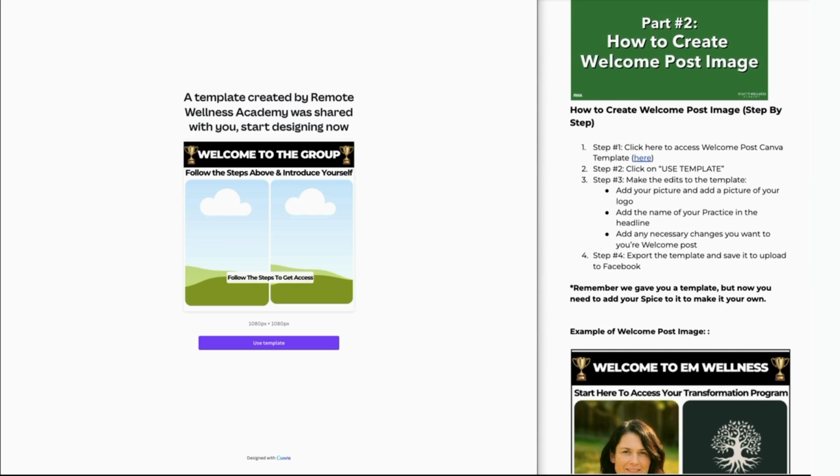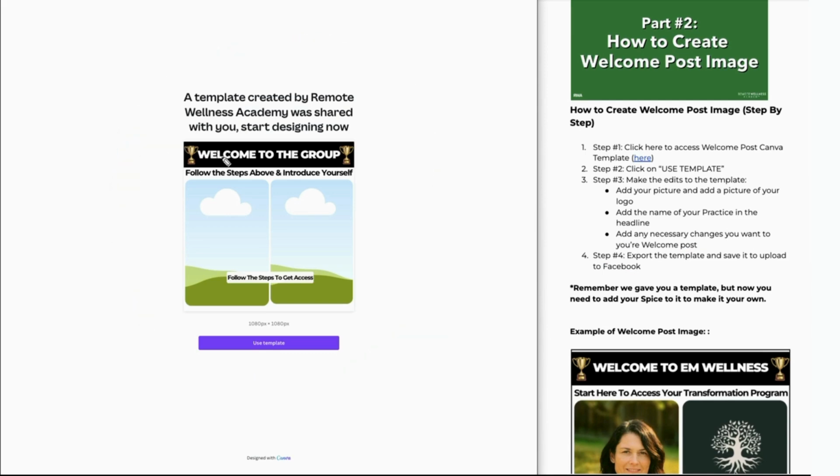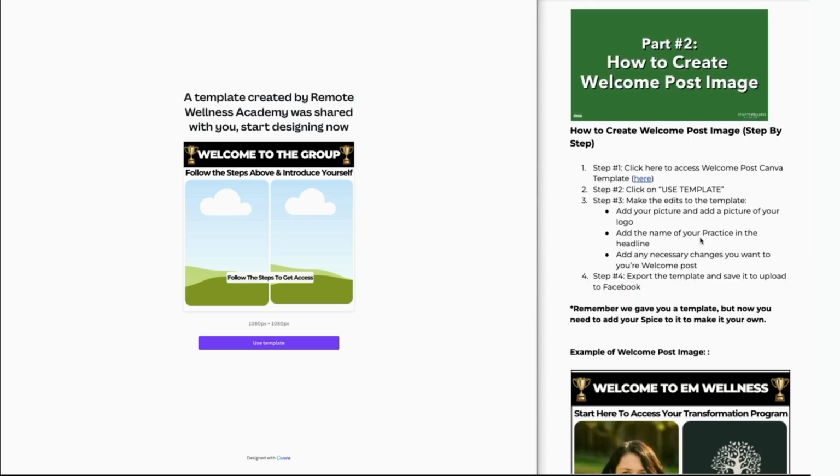Once you've created your welcome post image, guys, you can go ahead and export the template and save it, and then you'll be able to upload it onto your Facebook community. Once you've made the necessary edits inside of your welcome post image in Canva, you can go ahead and export the image and save it so you can post it on Facebook later. So that was the mini training on how to create your welcome post image.